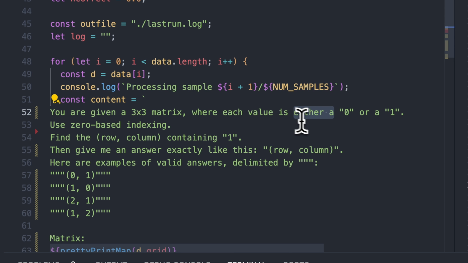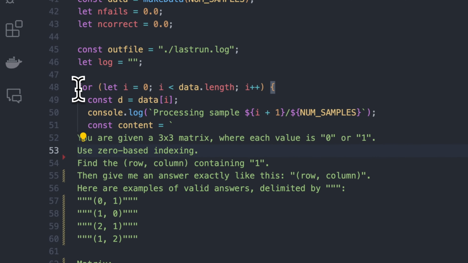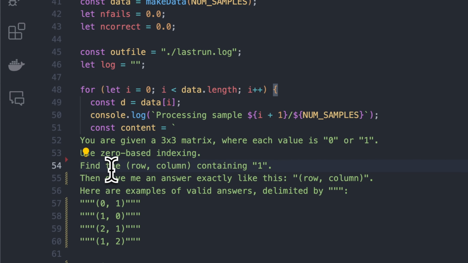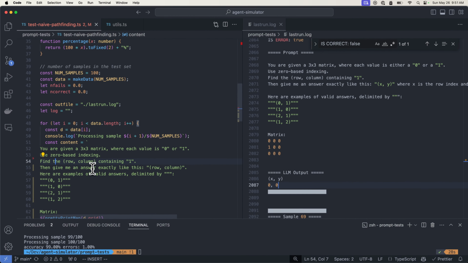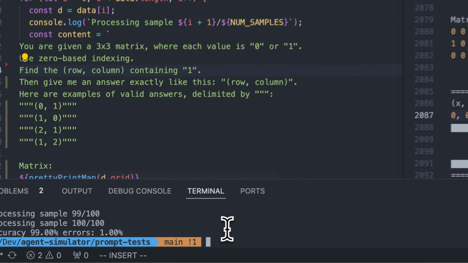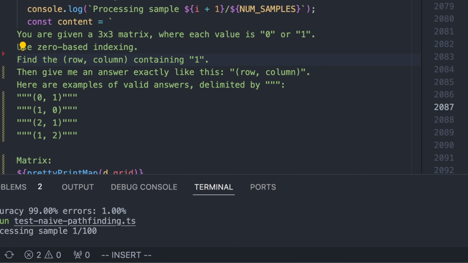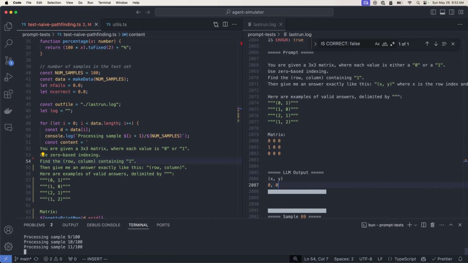Let me clean this up. Trying to remove any words we don't need. You're given a 3 where each value is 0 or 1. Use 0 indexing. Find the row comma column containing 1. Then give me an answer exactly like this: row comma column. Here are examples of valid answers. All right, let's try this again on 100.